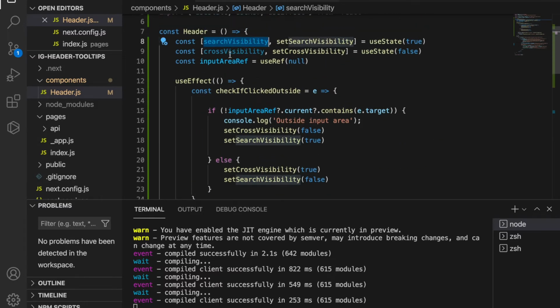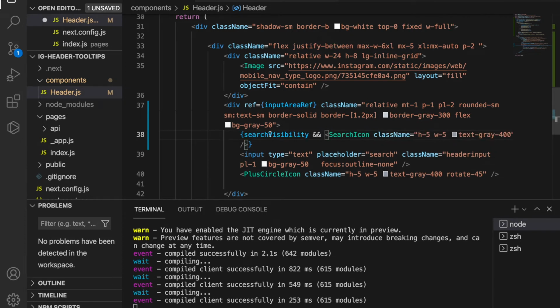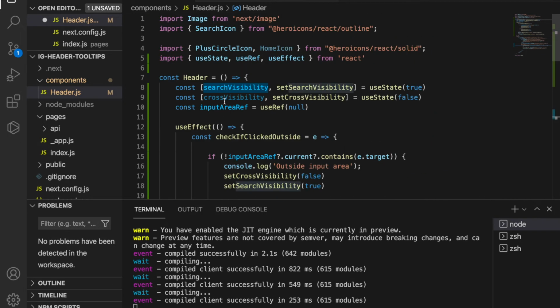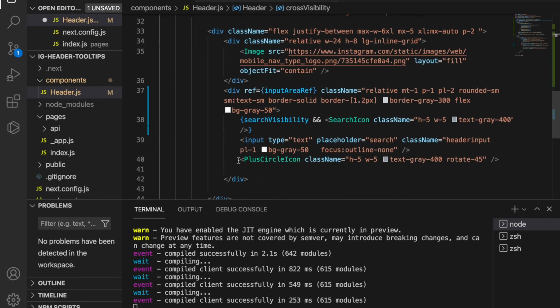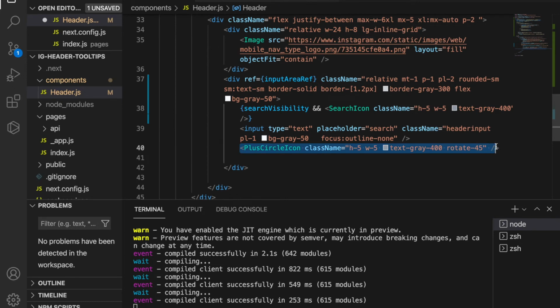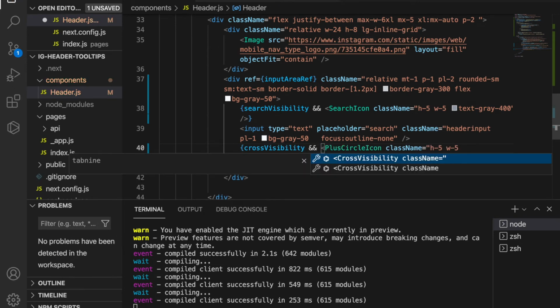So for the search visibility, we go down to here and we add the condition. So this will appear when this is true, and we do the same for the cross visibility. We go down and go to the plus icon, and we use the condition by adding this, and then use double ampersand and save it.